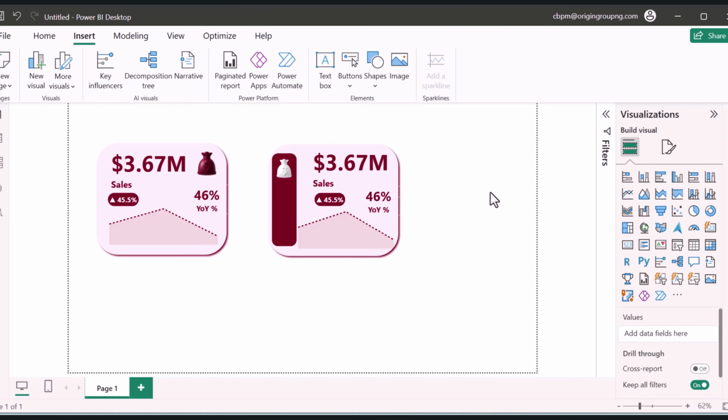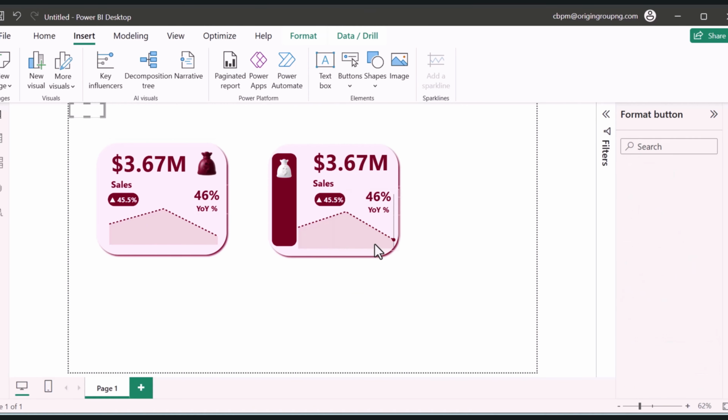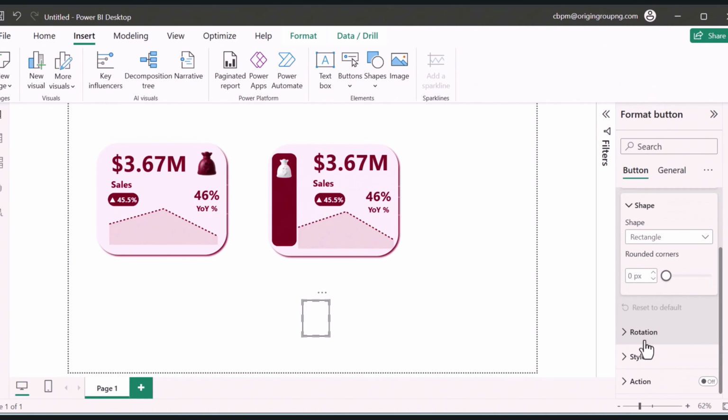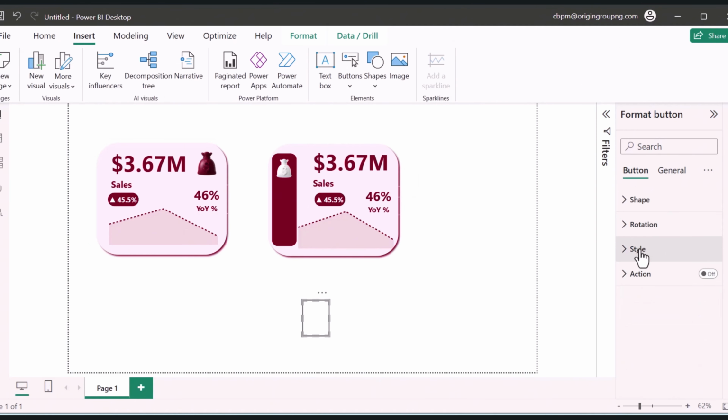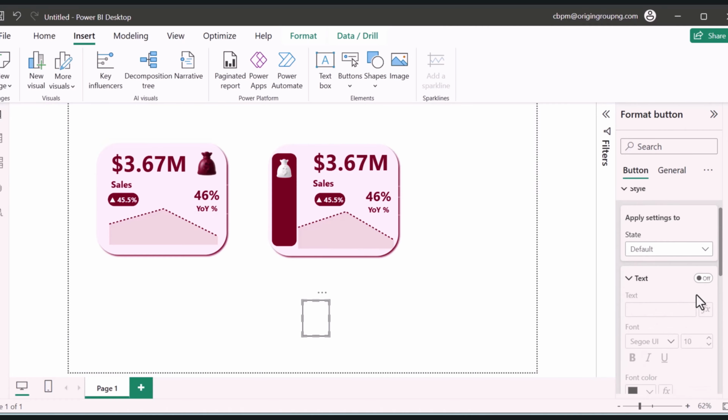Now, to make this look pro, let's add a vertical label. I'm going to be using a button for that. So let's have a blank button inserted. I'll have it dragged down here. Expand the option for style, and let's have the text toggled on. What do we want the text to be? I'm going to type in revenue.